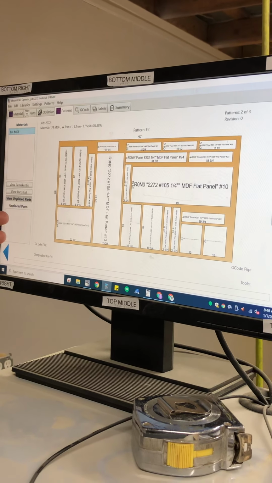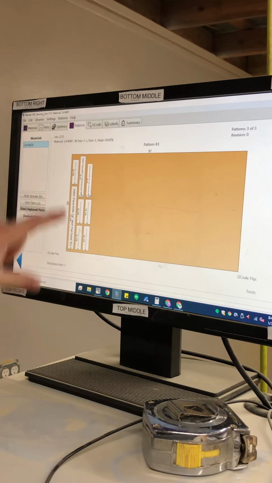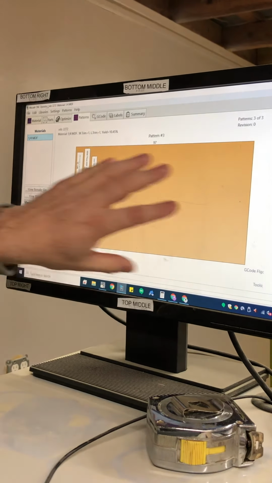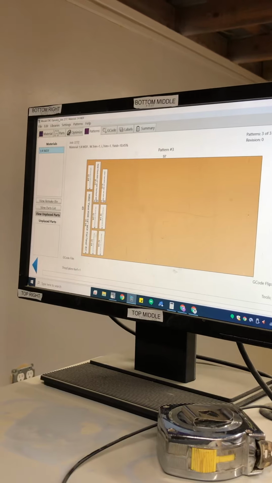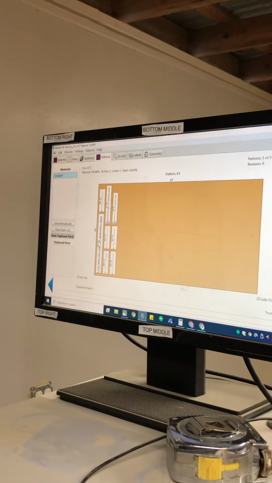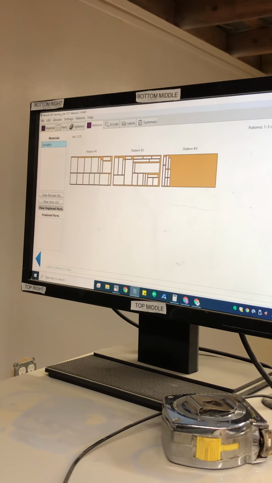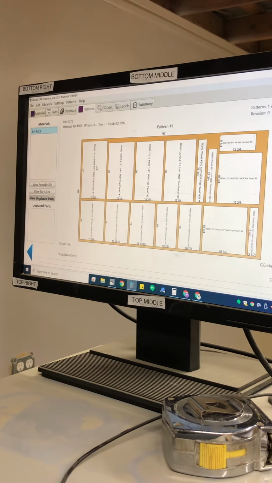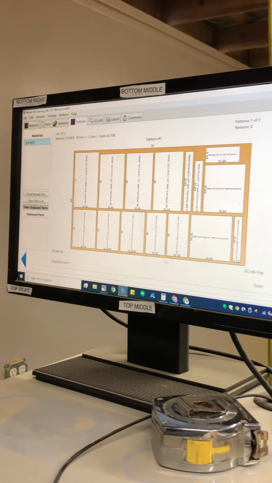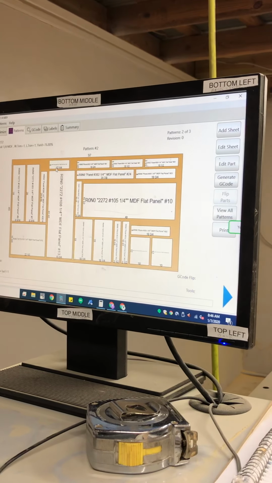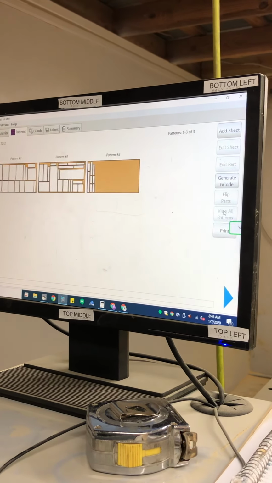Boom, boom, boom. Now, this area right here, this isn't a full sheet. We try to use a scrap, like a half sheet. So that's it. You can toggle between seeing all the patterns or seeing one pattern. You click on the one, and then you go to View All Patterns. Click on the one, View All Patterns.